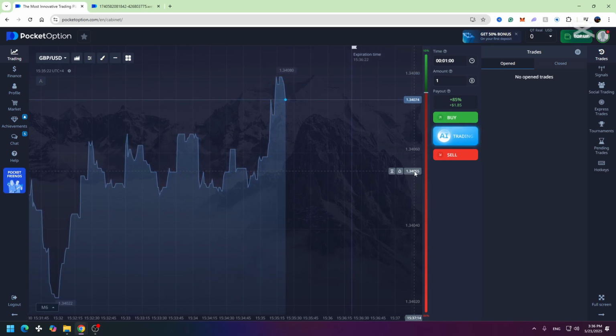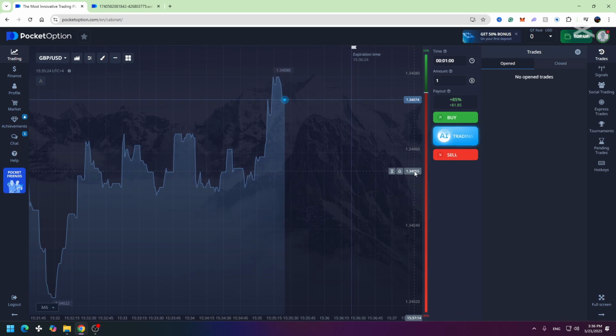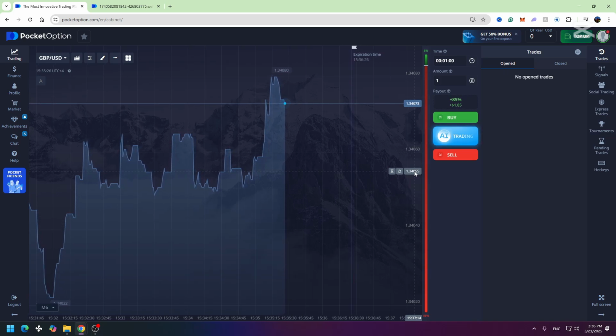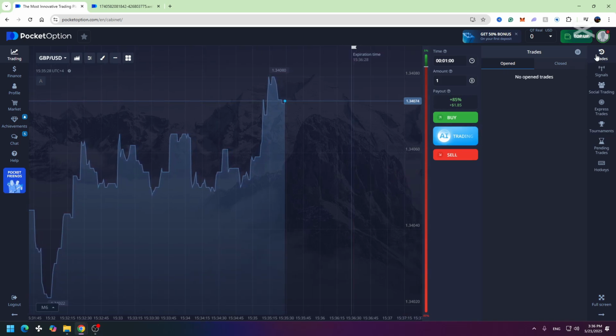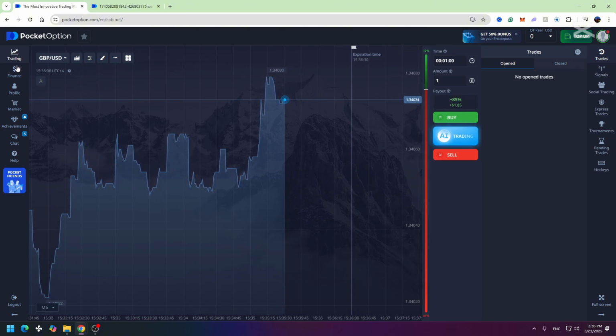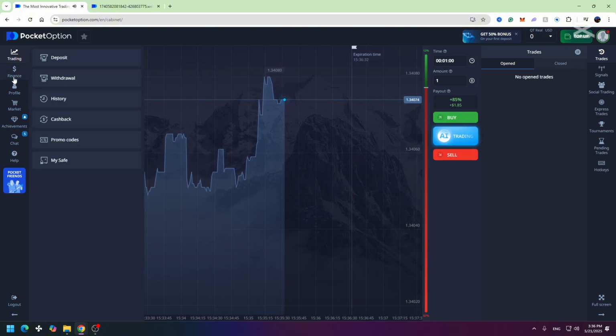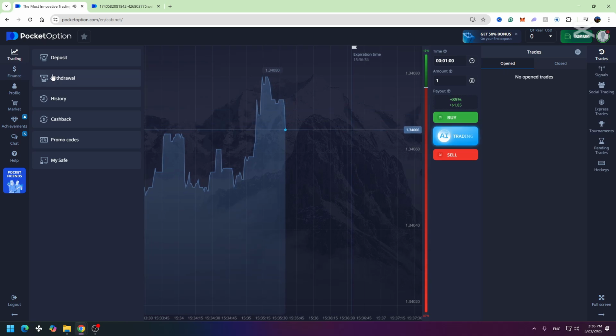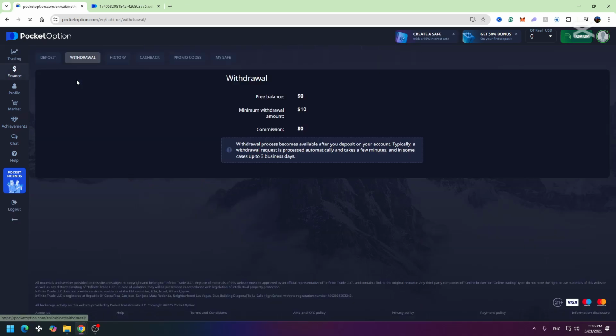In this video tutorial, I will teach you how to withdraw money from Pocket Option to your bank account. First of all, you need to log into your account and then go to your finances. In the left menu, click Finance and go to Withdrawal.